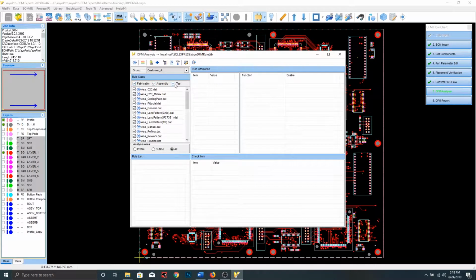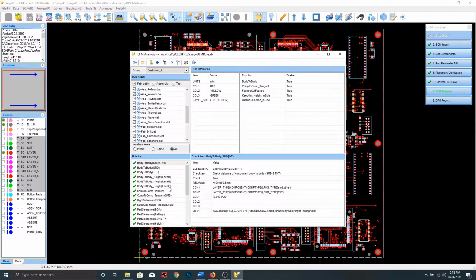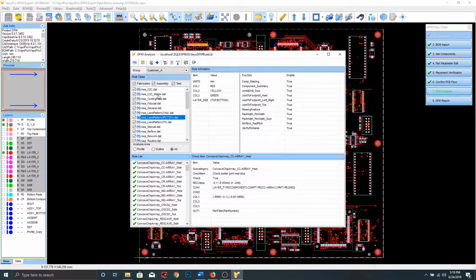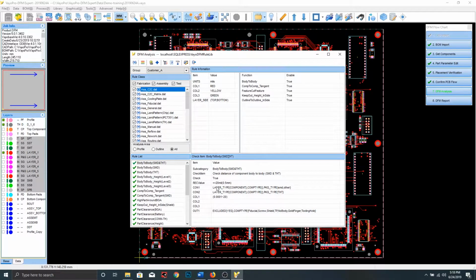DFM Expert provides nearly 1,500 checking rules covering PCB fabrication and assembly. You could run all these checks or select some categories for analysis. DFM DFA analysis cycle time depends on board complexity and the checking rules you select.